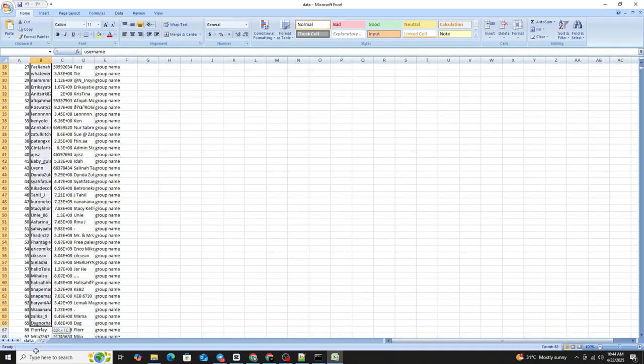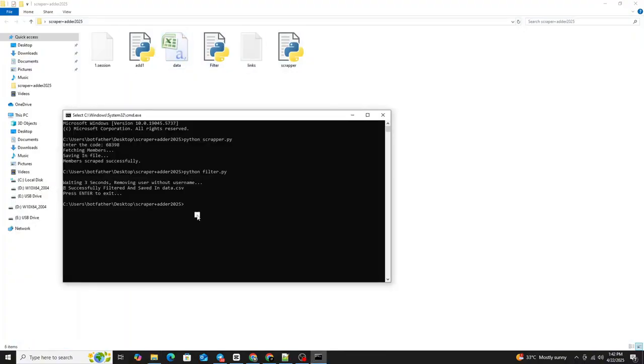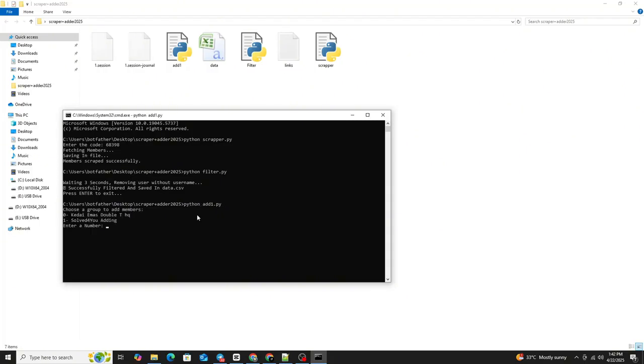Now that we have the member list from the target group we selected, let's close this and start adding them to the destination group. Open CMD again and type python add1.py and hit enter. Choose a group to add members to. I'll choose my group which is number 1, type 1 and hit enter. Since this adder tool is intended to add by username only, we will choose option number 1. Hit enter, and where it says start from, type 1 and hit enter again. And here enter 50 and hit enter.